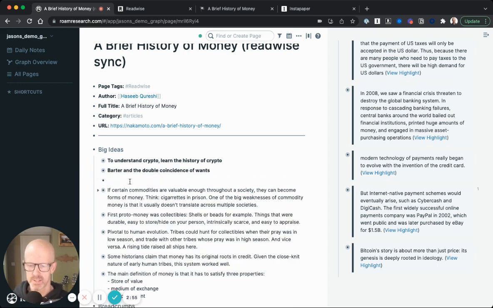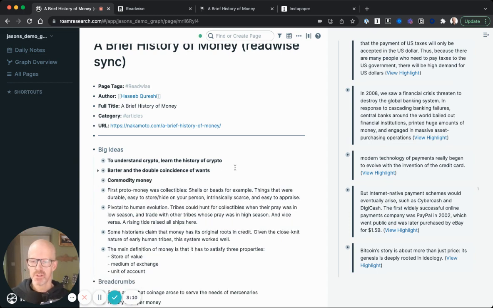And finally, one more example here. Let's say this one is just the general idea of commodity money. Okay, you get the idea here.